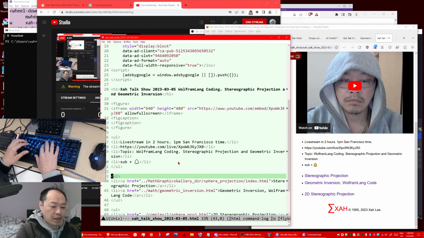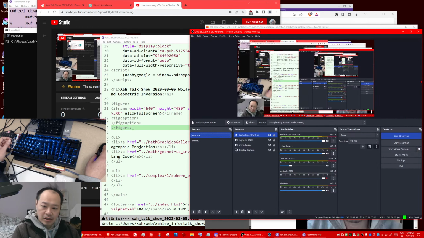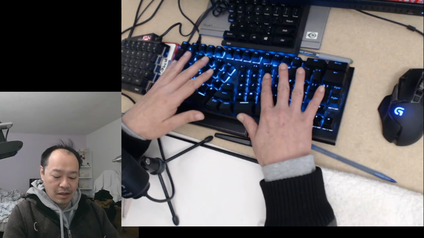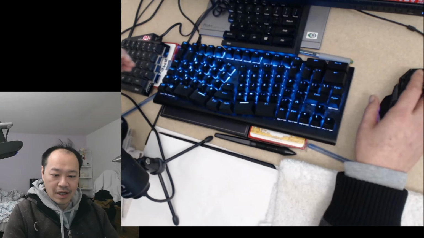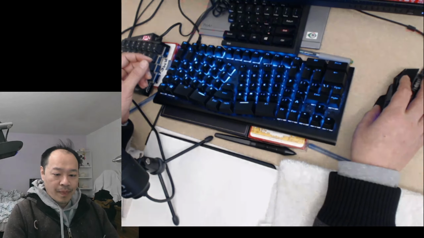So let me show you what is geometric inversion, okay? Show in browser. Now video check, audio check, okay, we are good to go. And the keyboard I'm using today is the Expose keyboard. Fantastic, I recommend it.